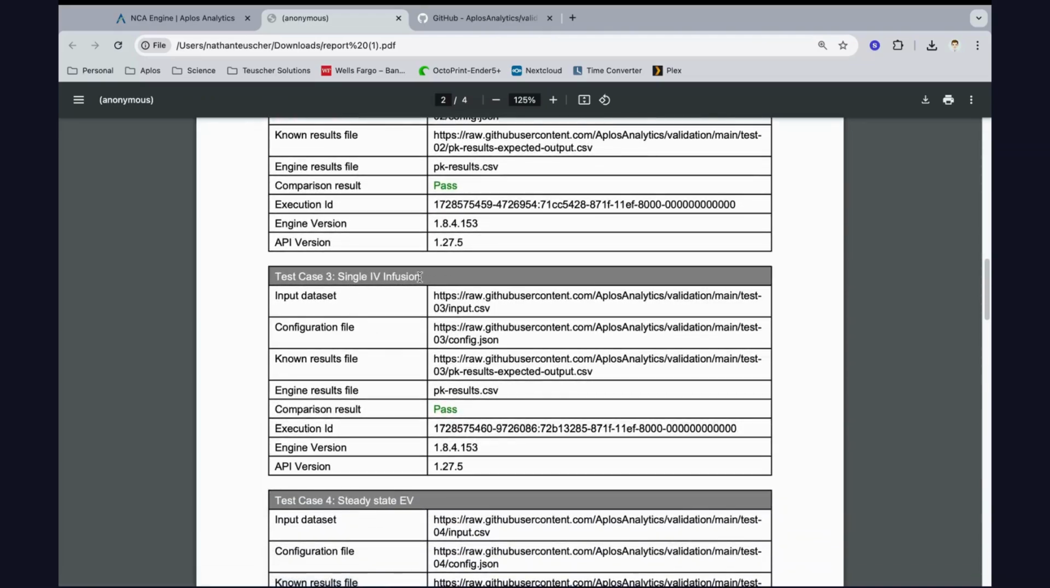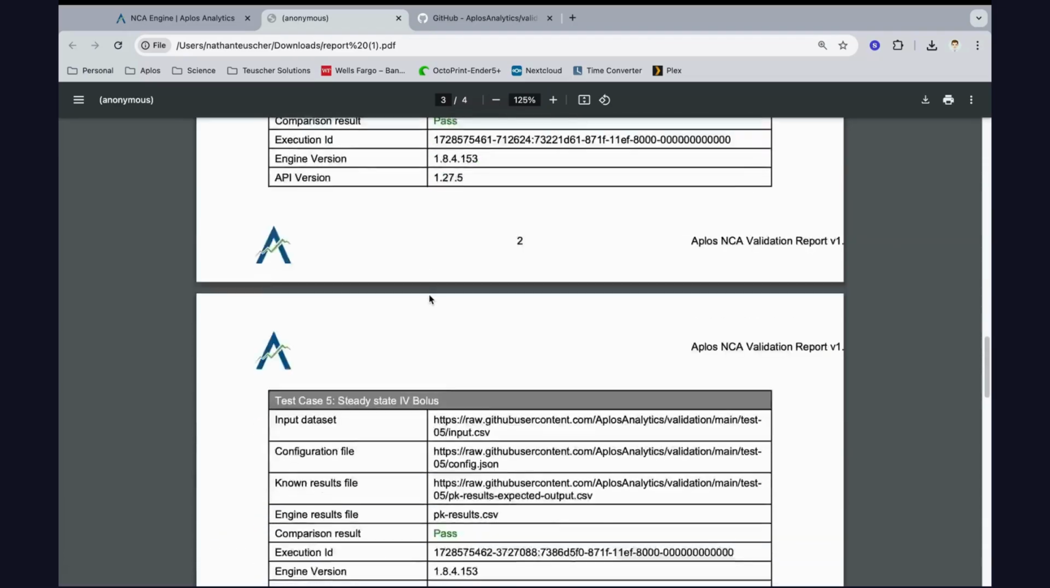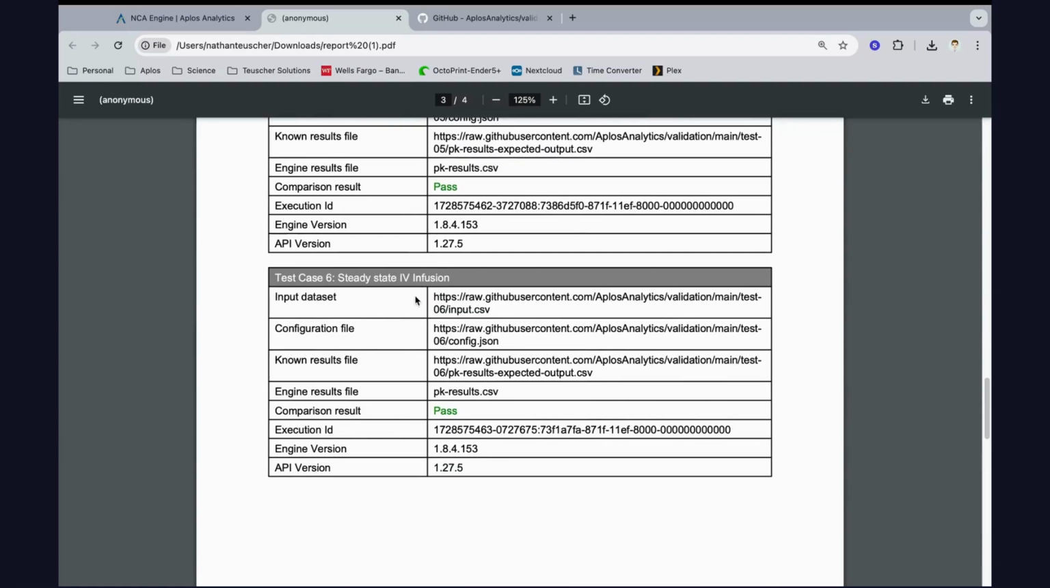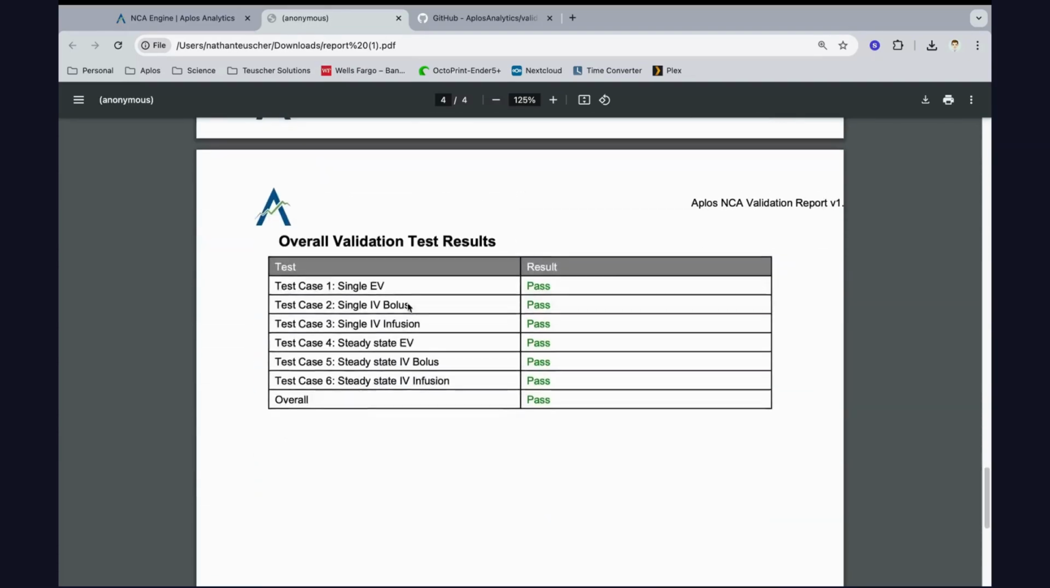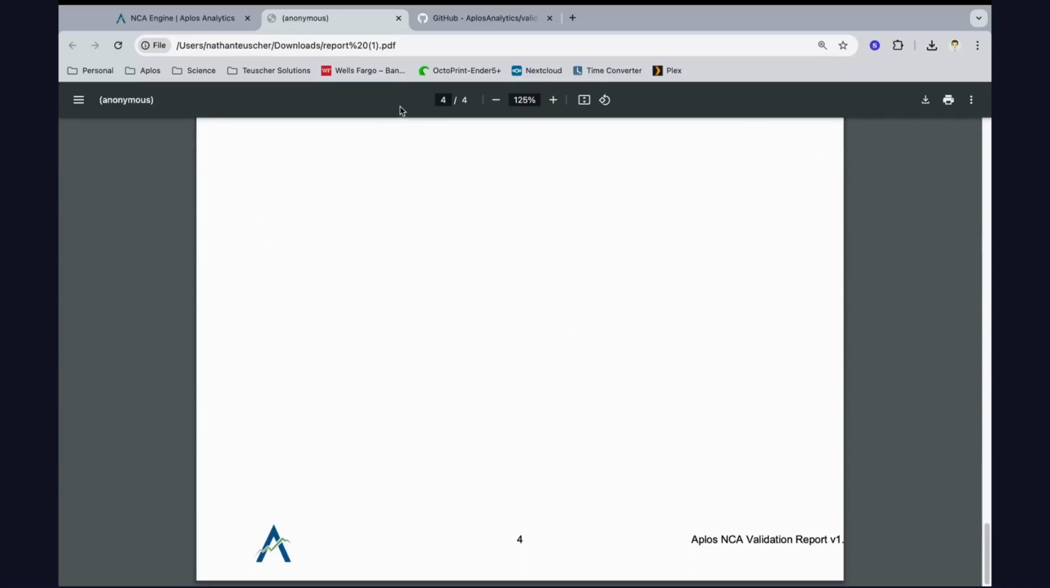The third is a single IV infusion. The fourth, steady state extravascular. Fifth, steady state IV bolus. Sixth, steady state IV infusion. It does the same thing for all those 6 cases. If they all pass, then overall, the validation passes. If any one of those did not pass, then the overall is a failure. So you get a pass-fail response for your report.